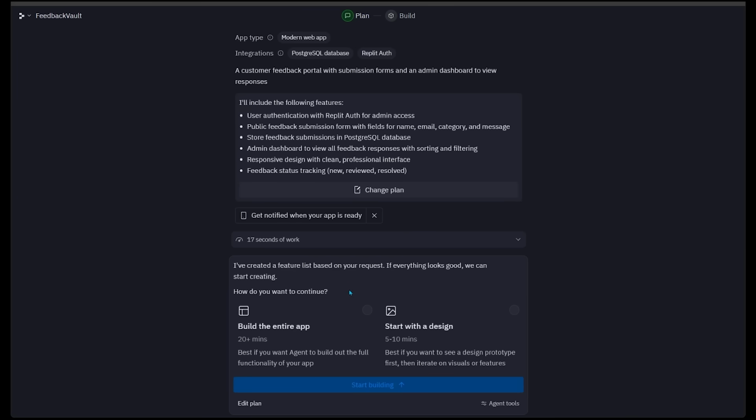All right, I'm going to come to the bottom, and we do have two choices here. So it has created a feature list based on our request. Everything looks good. We can start creating. And how would we like to continue? So it can either build the entire app right away, or it can start with a design. So I actually want to start with the design just to get the design prototype fleshed out. And then we're going to go from there. So let's click on start designing.